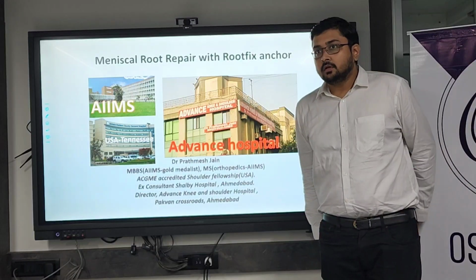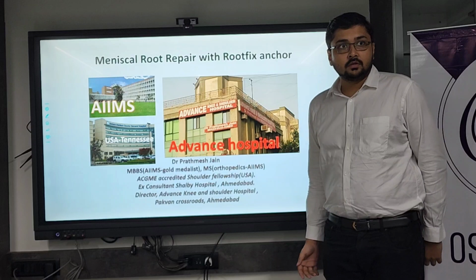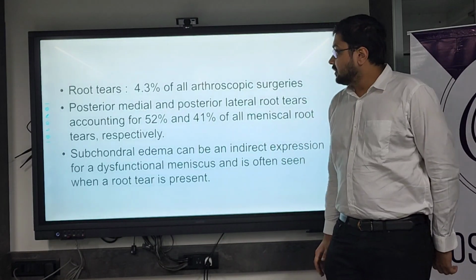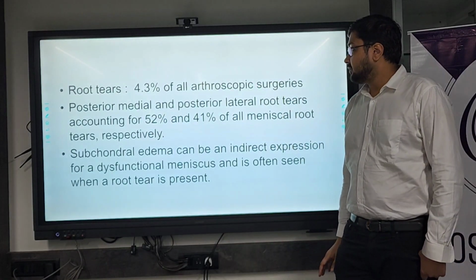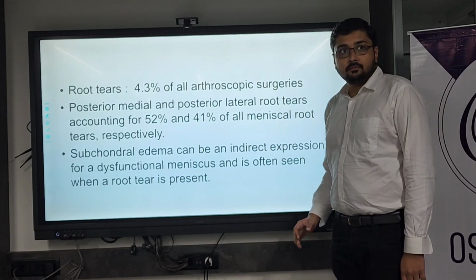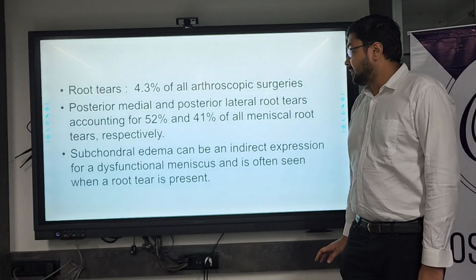Good evening, everyone. I'll be presenting a case of meniscus root repair with the root fix anchor. So basically, root tears comprise 4.3% of all arthroscopic surgeries. The posteromedial and posterolateral root tears account for the majority, 52% and 41% of all meniscus root tears.